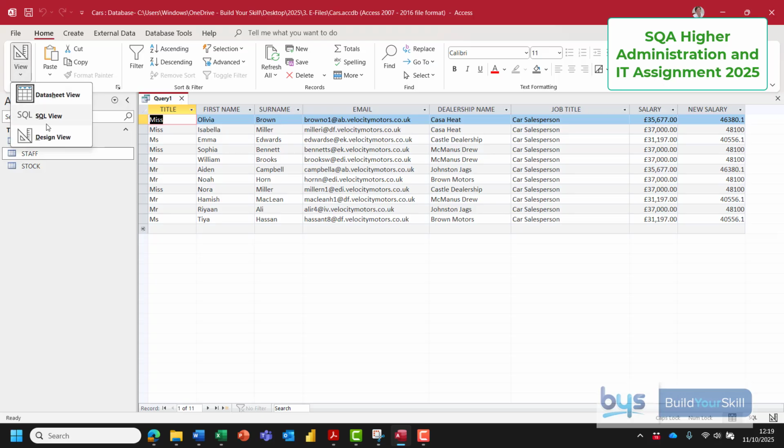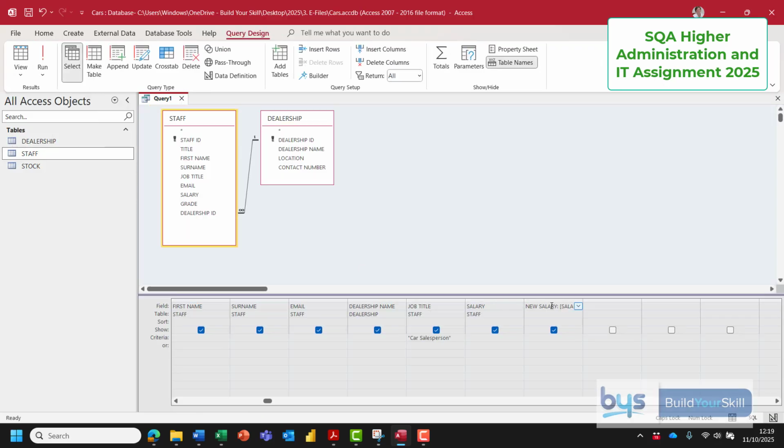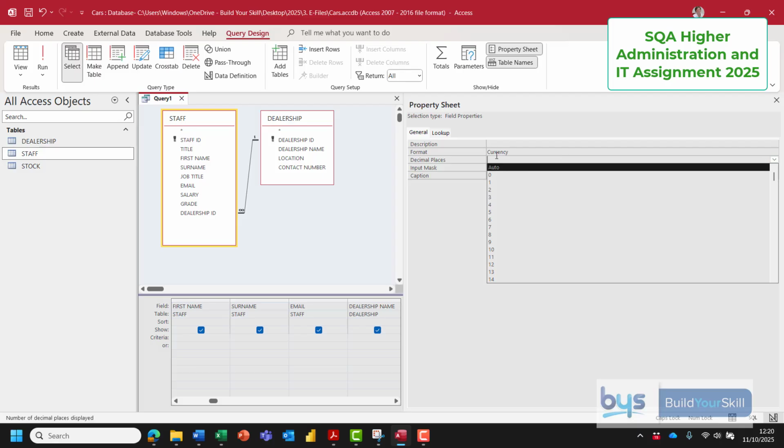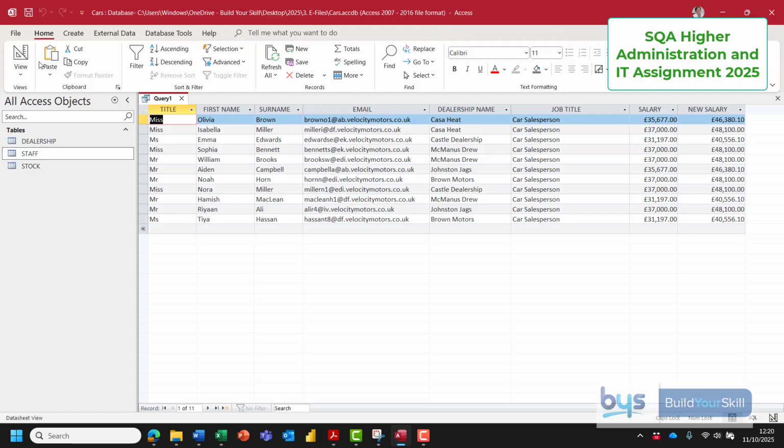So back to design, and clicking on that new salary, we have the property sheet up there on the ribbon. We want the salary to have 2 decimal places, so we're going to format it as currency, and just to double check, under decimal places we're going to set that to 2. Let's run that and see what we've got, and now we have it formatted properly. So that is all the information that we need.